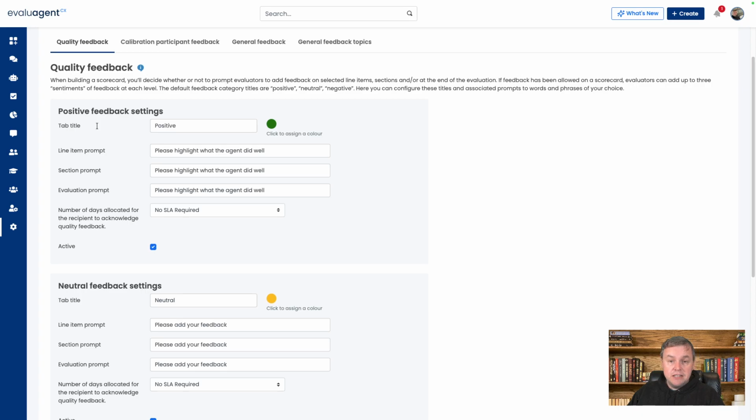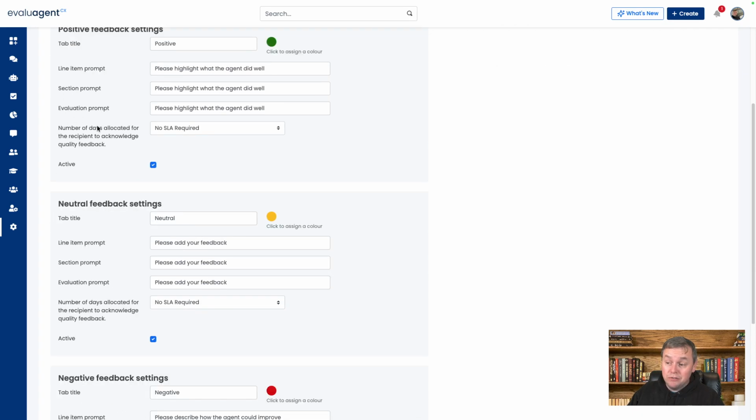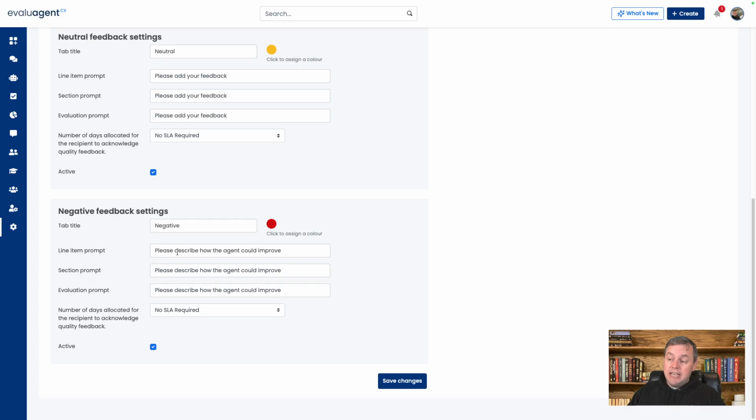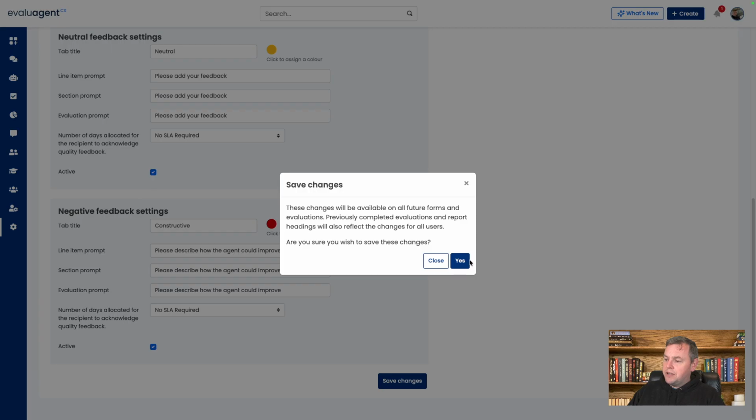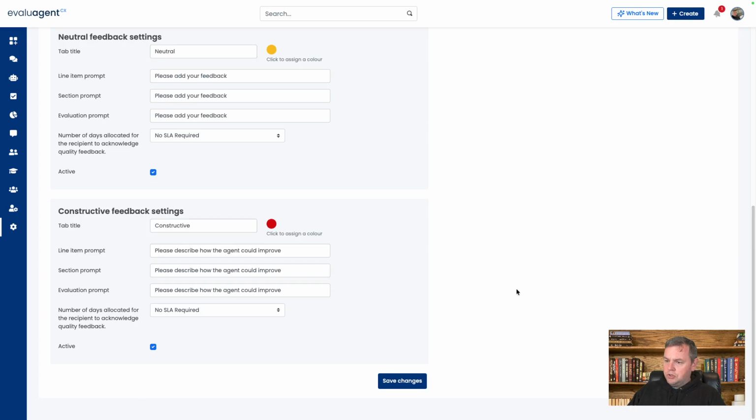So we have our three sentiments, which is essentially positive, neutral, and negative. And here is where we can change the title of that feedback type. So let's change this to constructive. And we can change any of the placeholders in there and change our SLA as well. So this really gives the agent a number of days to acknowledge that feedback, and you can track that in your reporting. But let's save this for now. And we'll just save that.